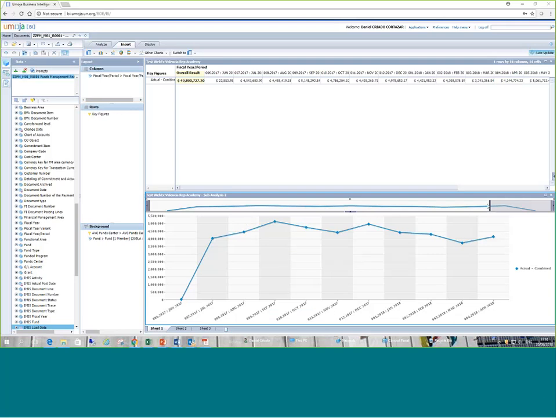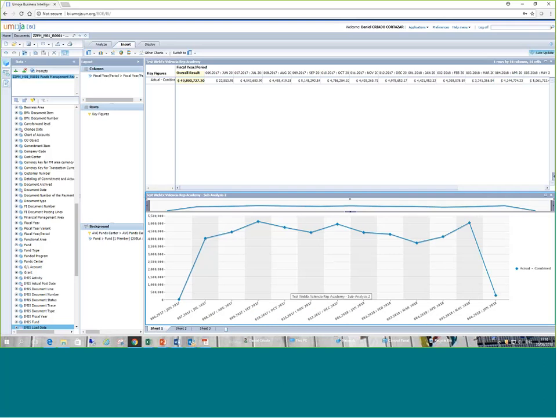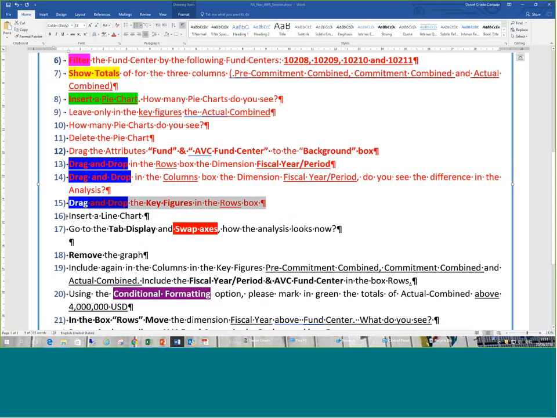So if you want to have the full line chart, you scroll to your right, and you can see that basically you have 2 months, September 2017 and May 2018, where we reached, in terms of expenditures in Brindisi for those 4 fan centers, just above $5 million. Okay, so I inserted the line chart. That's done. Go to the display tab and swap axis to see how the analysis looks now.